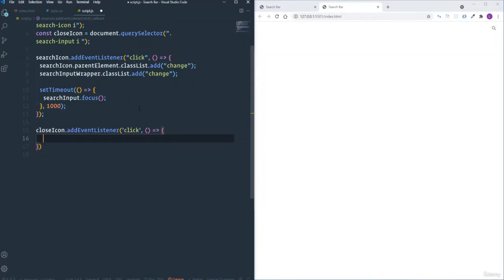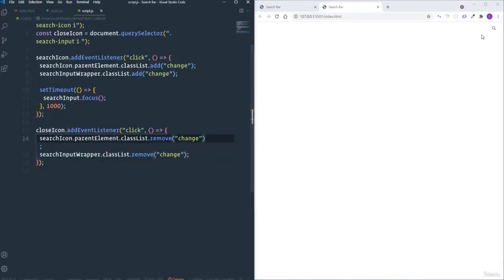So once we click the button, we have to remove class change from the search input wrapper and the search icon as well. So I'm going to grab those 2 lines, paste them here, and then change add into remove. So now if I click the X button, then the elements will hide, and also the search icon will go back to its initial place. Actually, everything works fine, but we need to add some effects here.